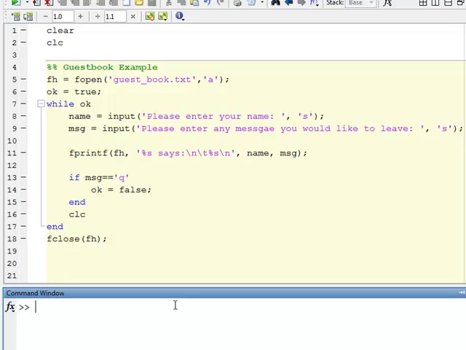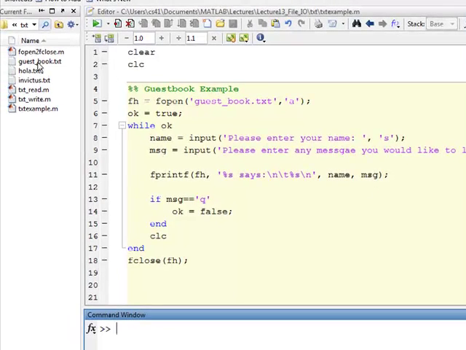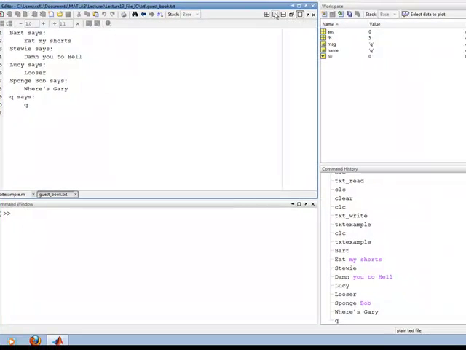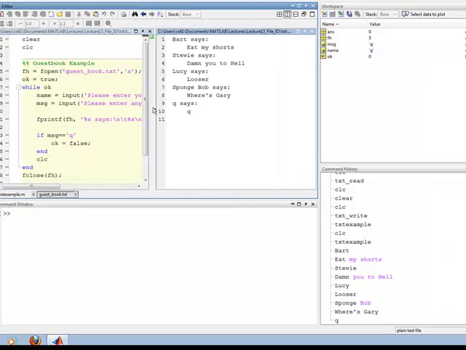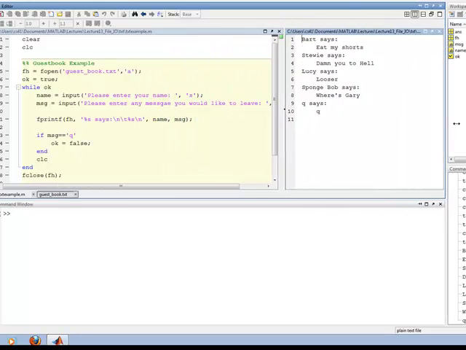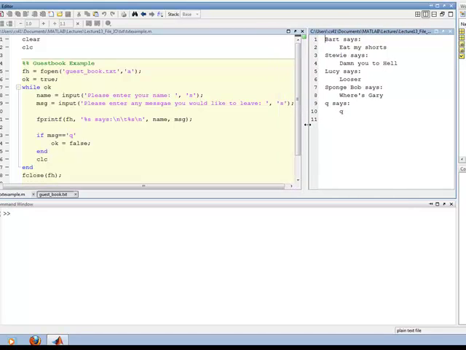And so now the script ends, and if you go over here and you open up the guest book, you'll see there it is. Bart says, eat my shorts. Stewie says, da da da. And it even recorded the Q stuff too. So a very, slightly practical use of this, reading a string and writing to a text file and that kind of thing.